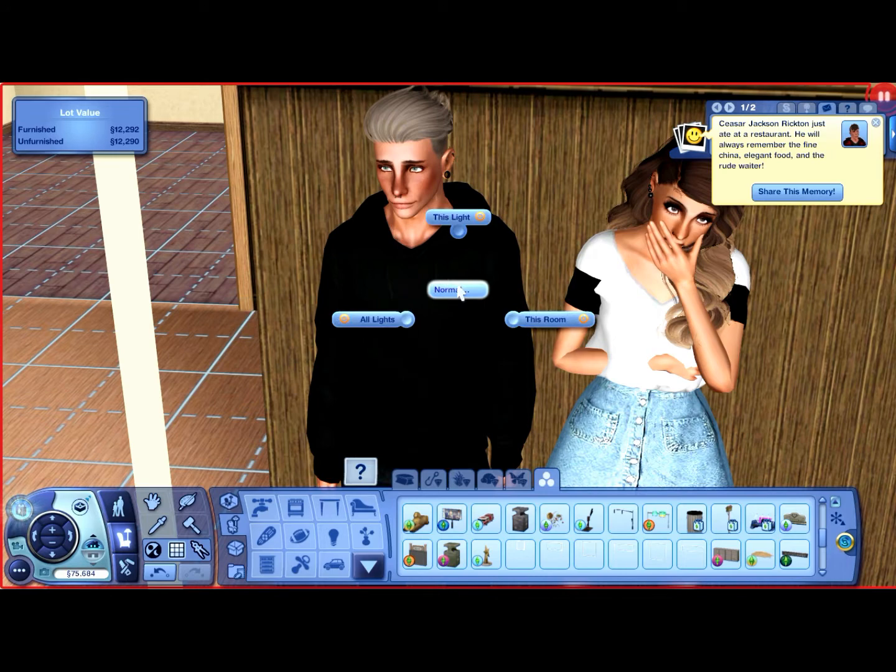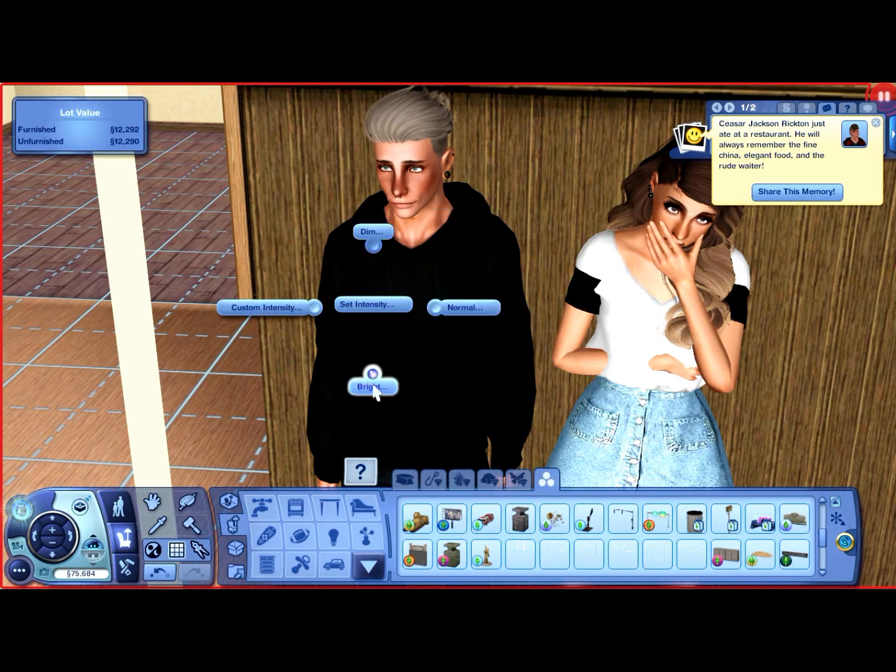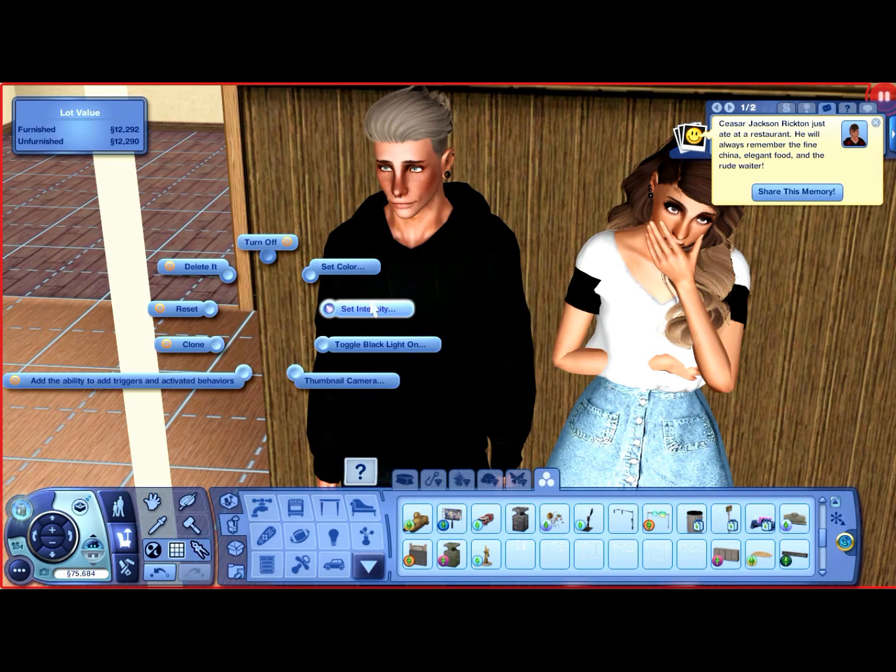I usually go for normal, but if it's a faraway scene and I still want good lighting, I usually do bright. And if they're watching a movie, then maybe dim.